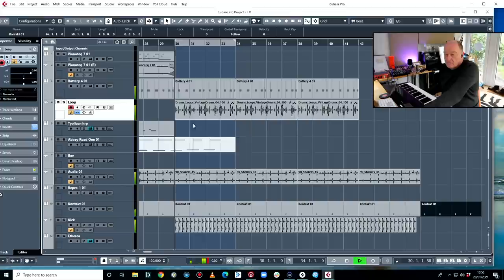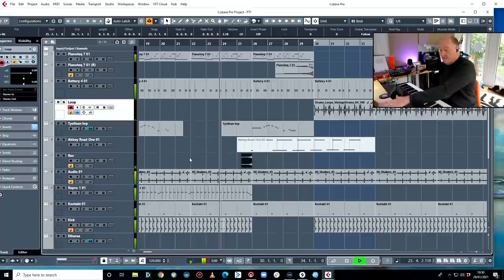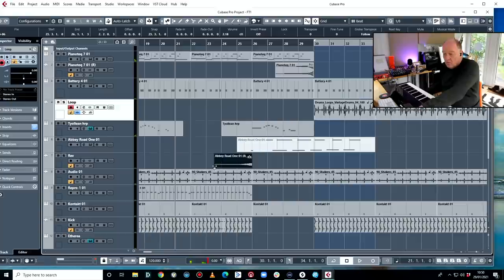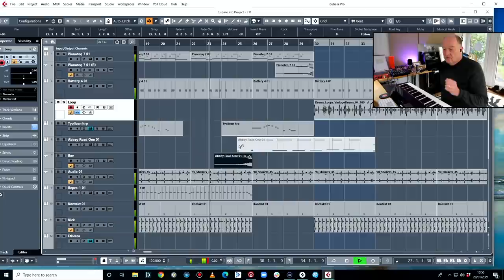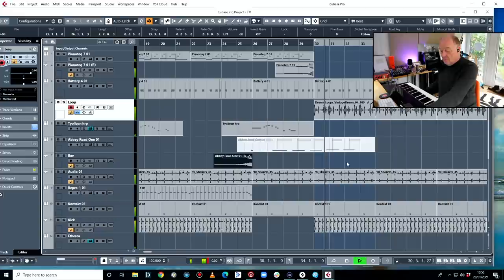Right, what else is coming in here which isn't in the first bit? Take that out. I could try making this a lot longer so it warbles. Now, this is now into the B section.